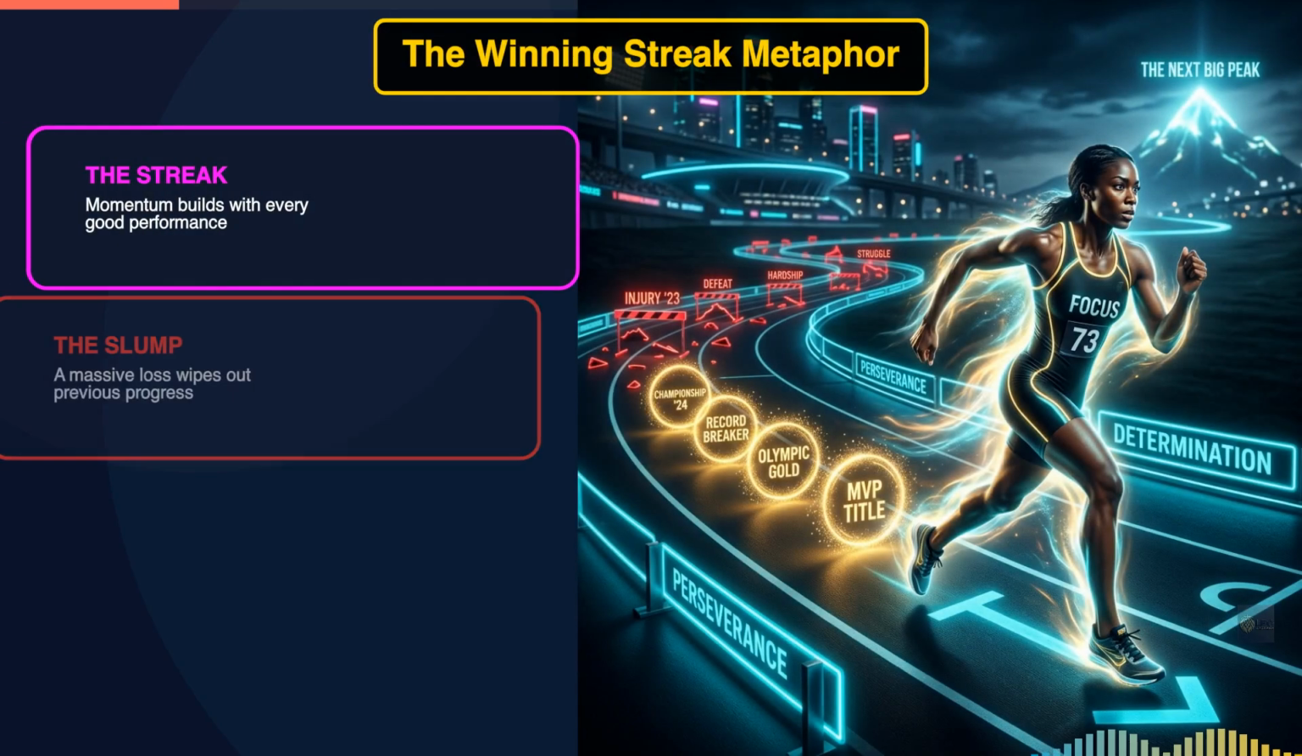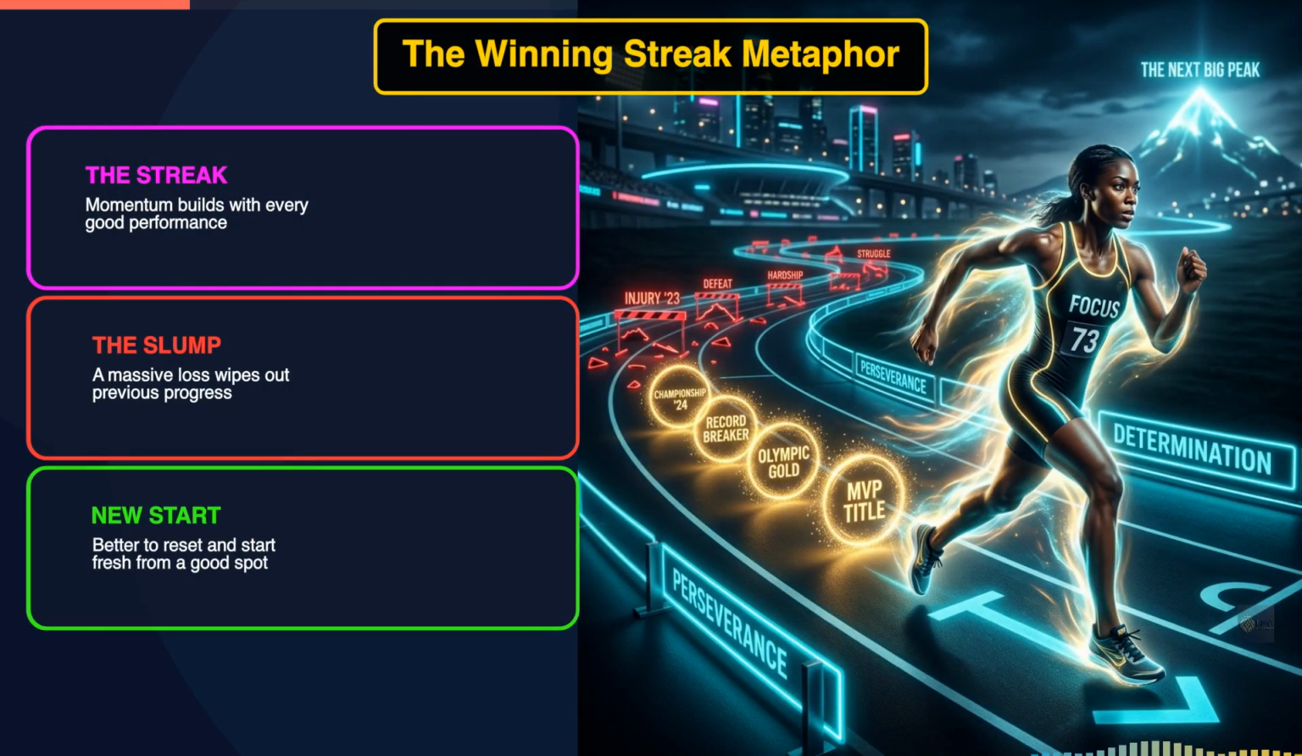Think of it like a professional athlete on a winning streak. Every game they play can either add to their reputation or hurt it. If they have a series of good games, their momentum builds. But if they hit a massive slump that wipes out all their previous success, they are better off forgetting the past and starting a fresh streak from their next good game. We want to find the single strongest period in their entire career.